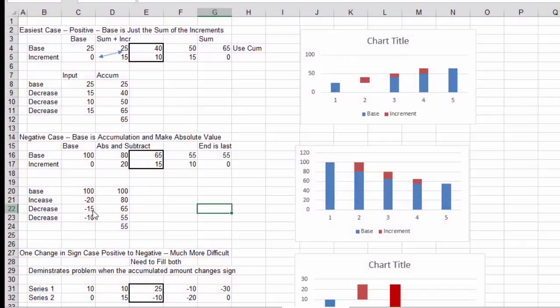You can do the same thing over here where, this time if it's negative, it's a little more difficult. You still use the accumulative, but you use the absolute value. And then you do the same kind of thing with taking this out.